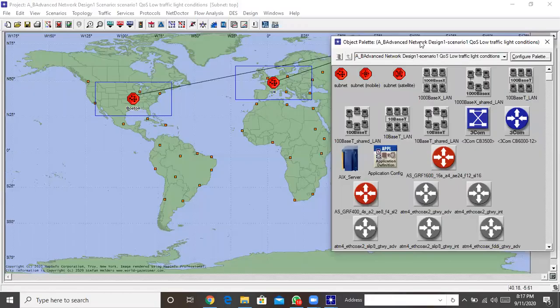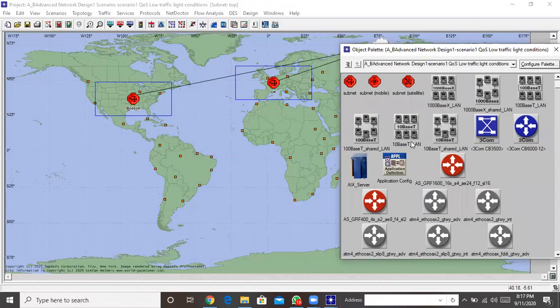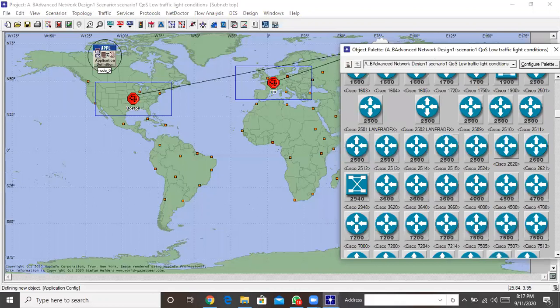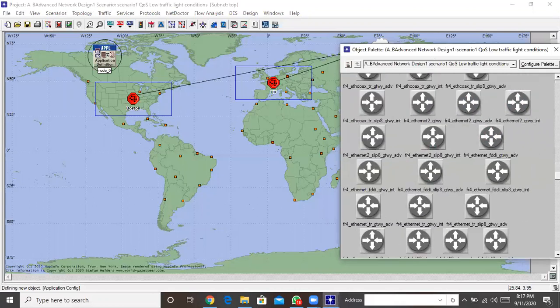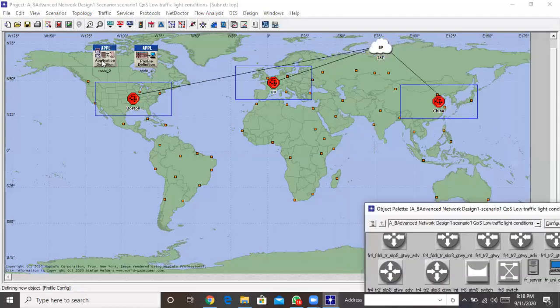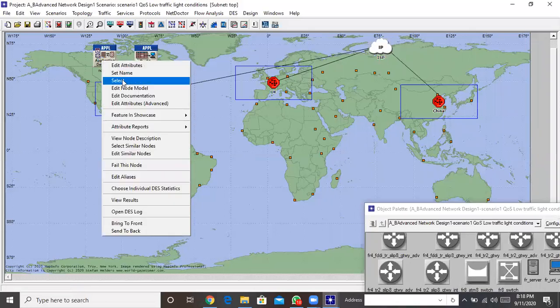So the first thing, we'll look for application config. Then we'll look for the profile config. The profile config. This one. So for configuration, we just need those two. Okay. We are going to rename this.